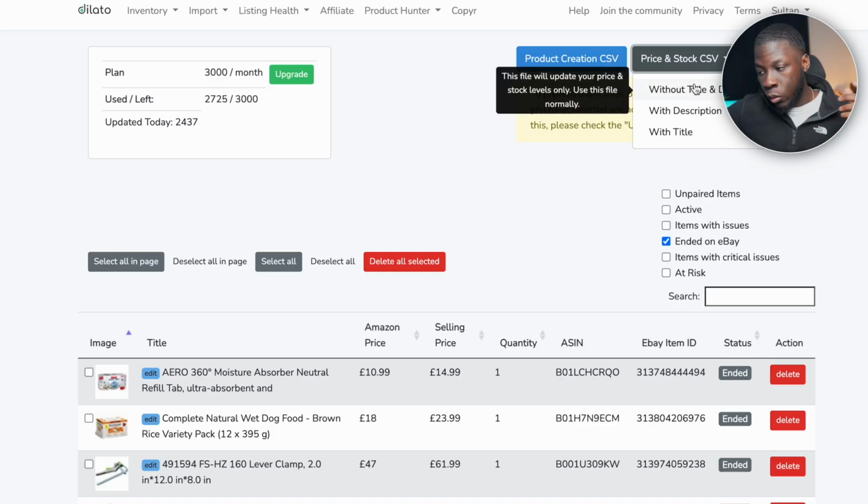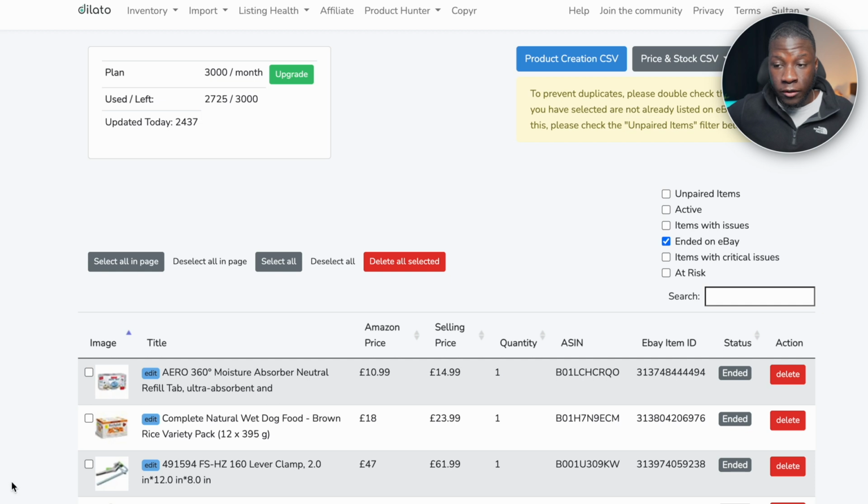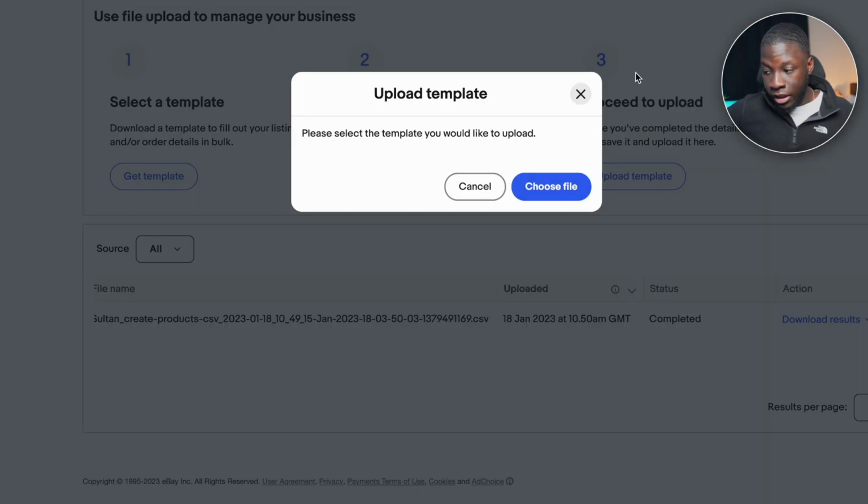To do this is really simple. You just want to go on price and stock CSV, without title and description. Just download a file, and once that's done, you just go back onto eBay and you upload that file, and that is literally it. Now all the products that have been linked before will now be updated, and that is literally all you have to do. You can do this every couple hours, maybe every 3 hours, 5 hours. It's really up to you, but just to make sure that your products are being regulated and are being monitored.